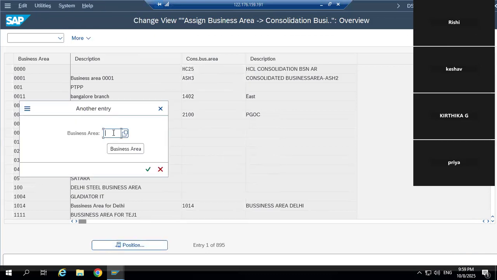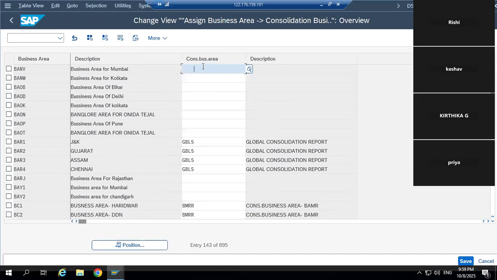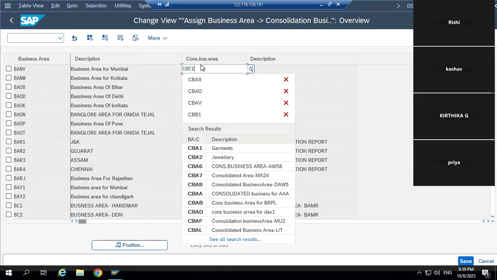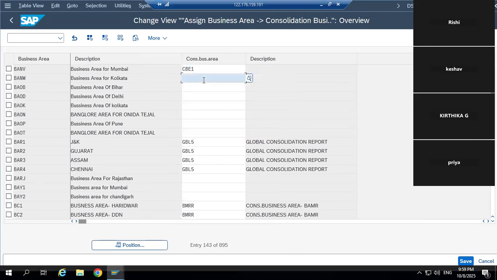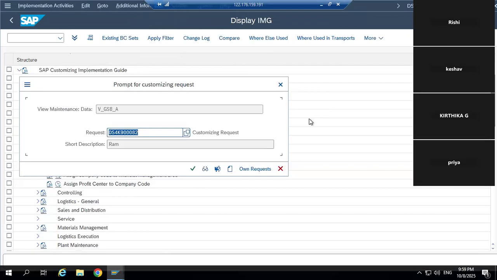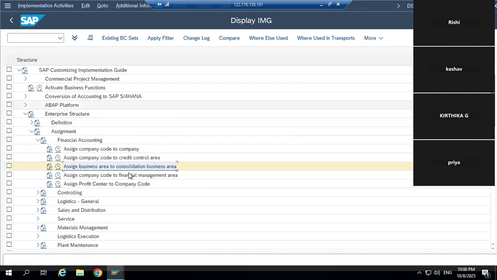We have created two business areas here. Just enter both business areas. Then enter the consolidation business area, you have created CBE1. Okay, you have to assign each and every business area to the only one consolidation business area, which is CBE1. Now go back.